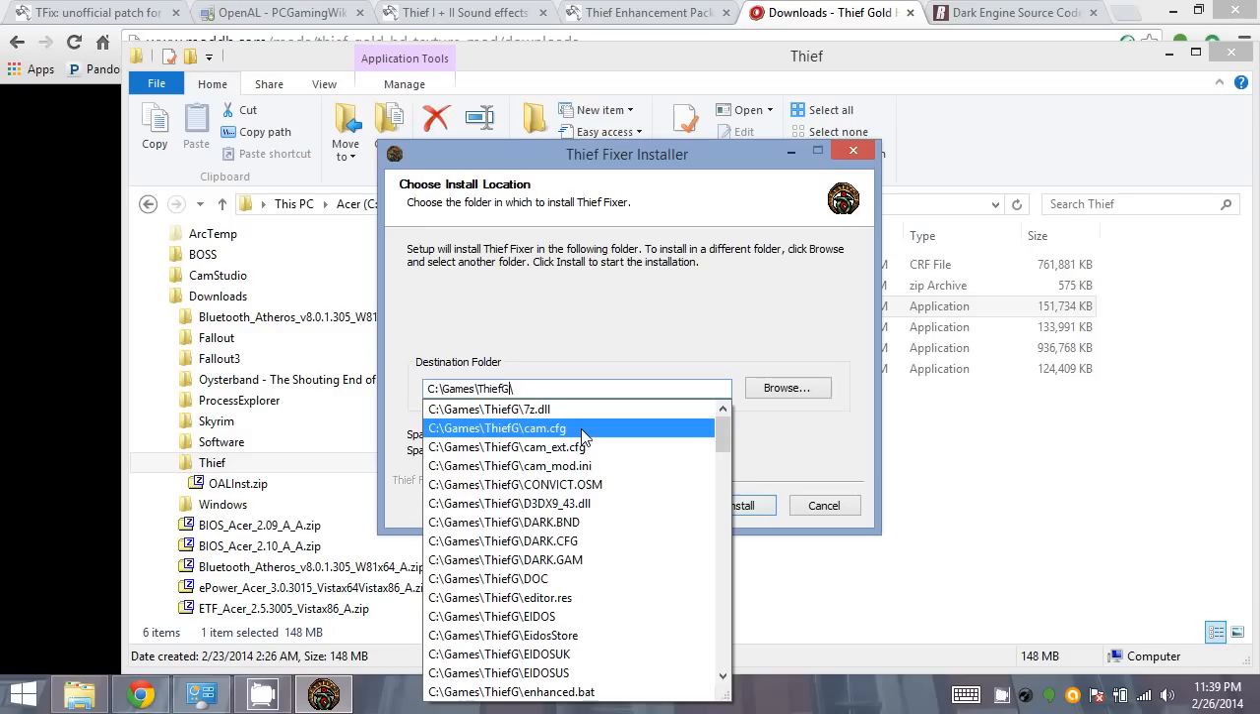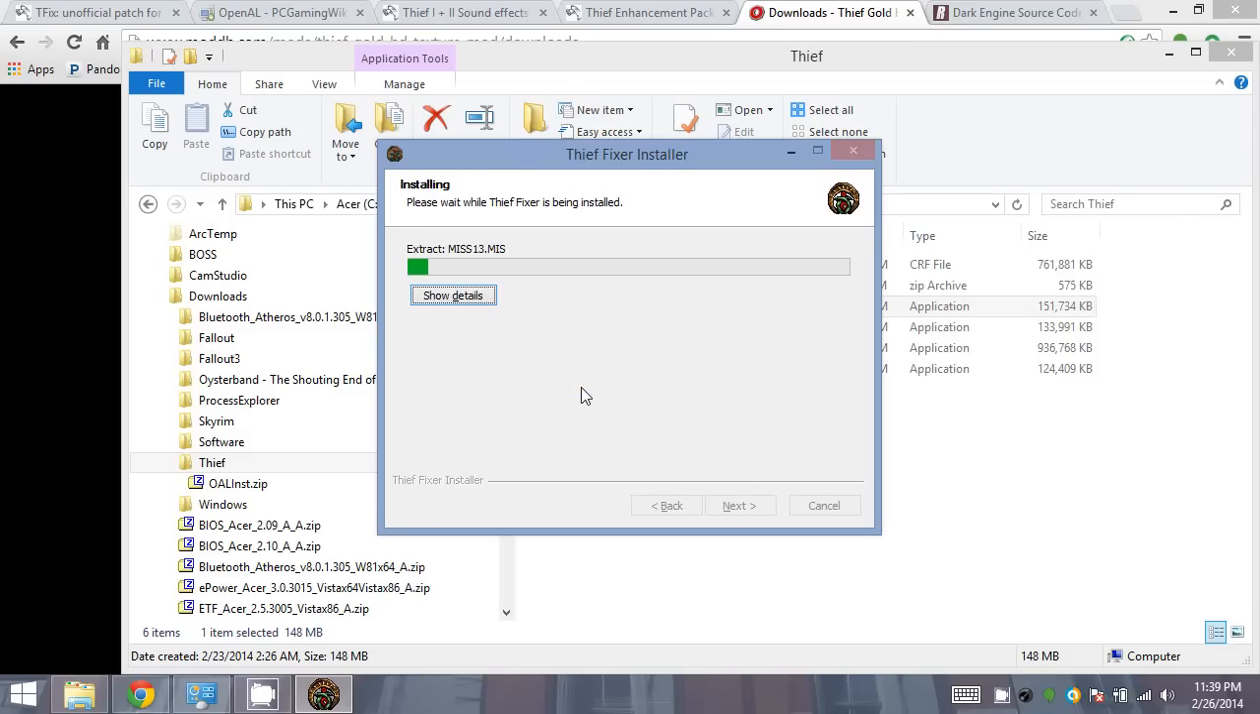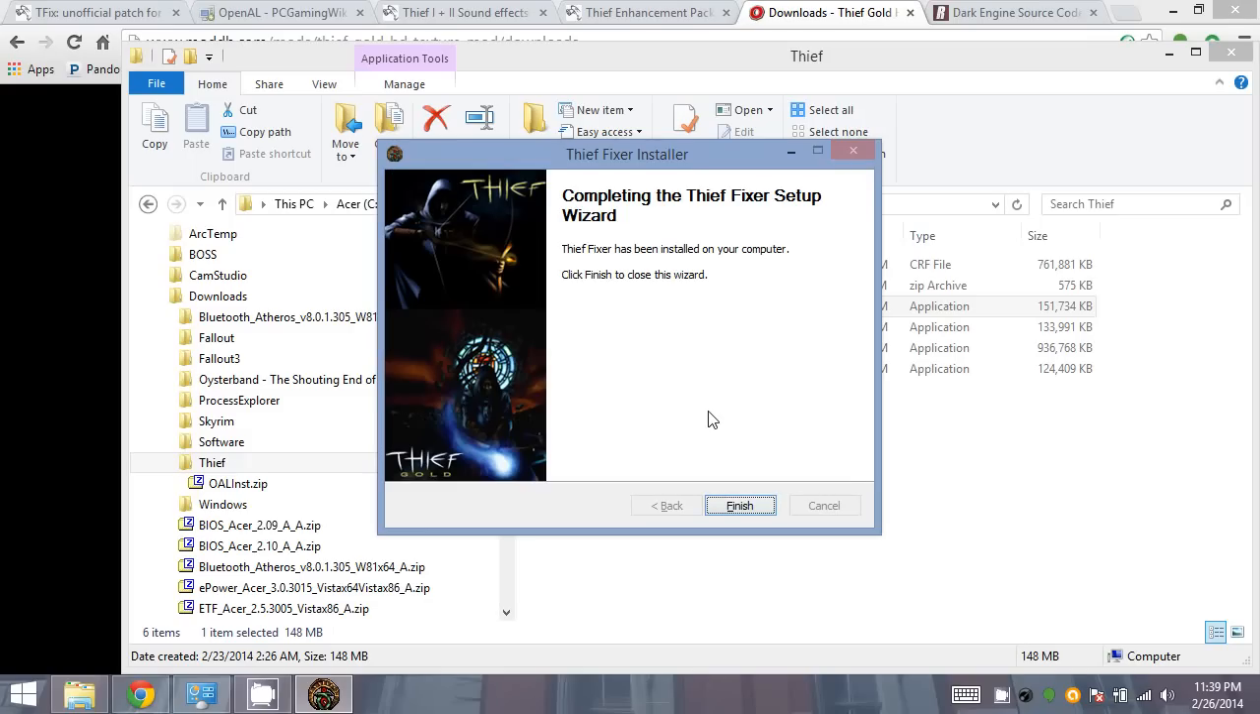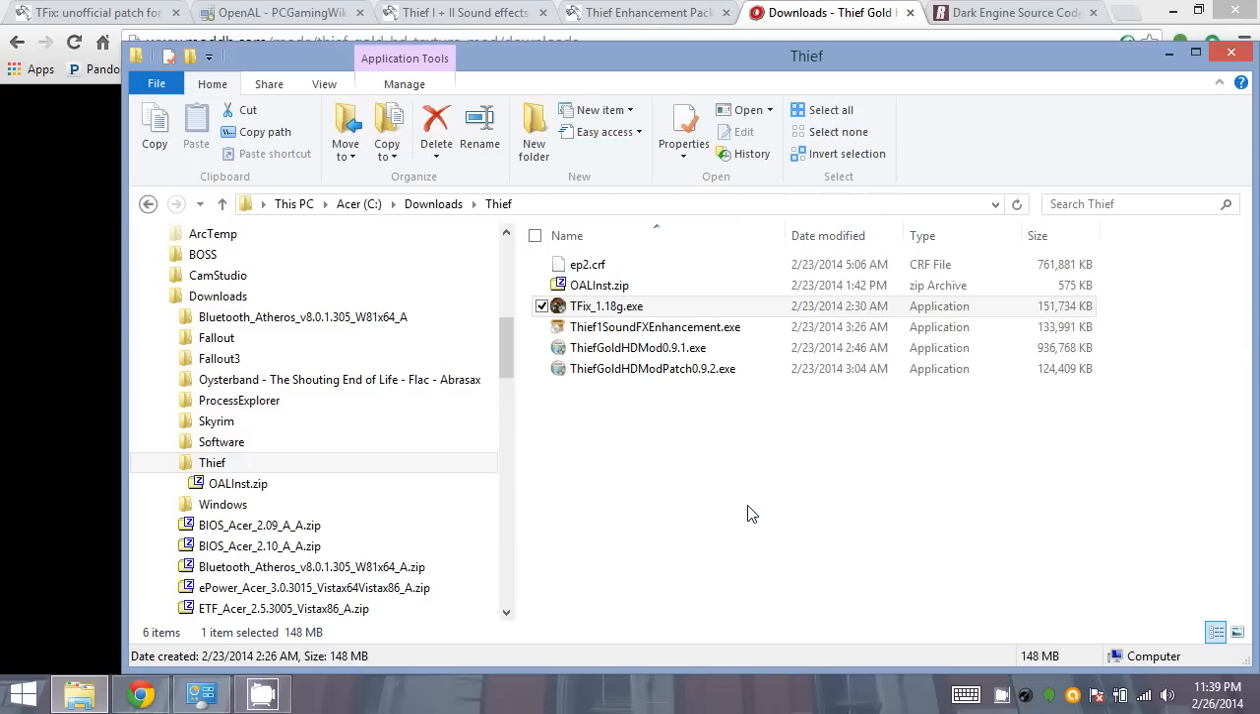Thief G. And there it goes, Games, Thief G. And I'll show you what happens after it's done. All right, and now that it's finished, we click Finish. All right, so ThiefX is in. We have the new Dark installed and a bunch of enhancements already ready to go.